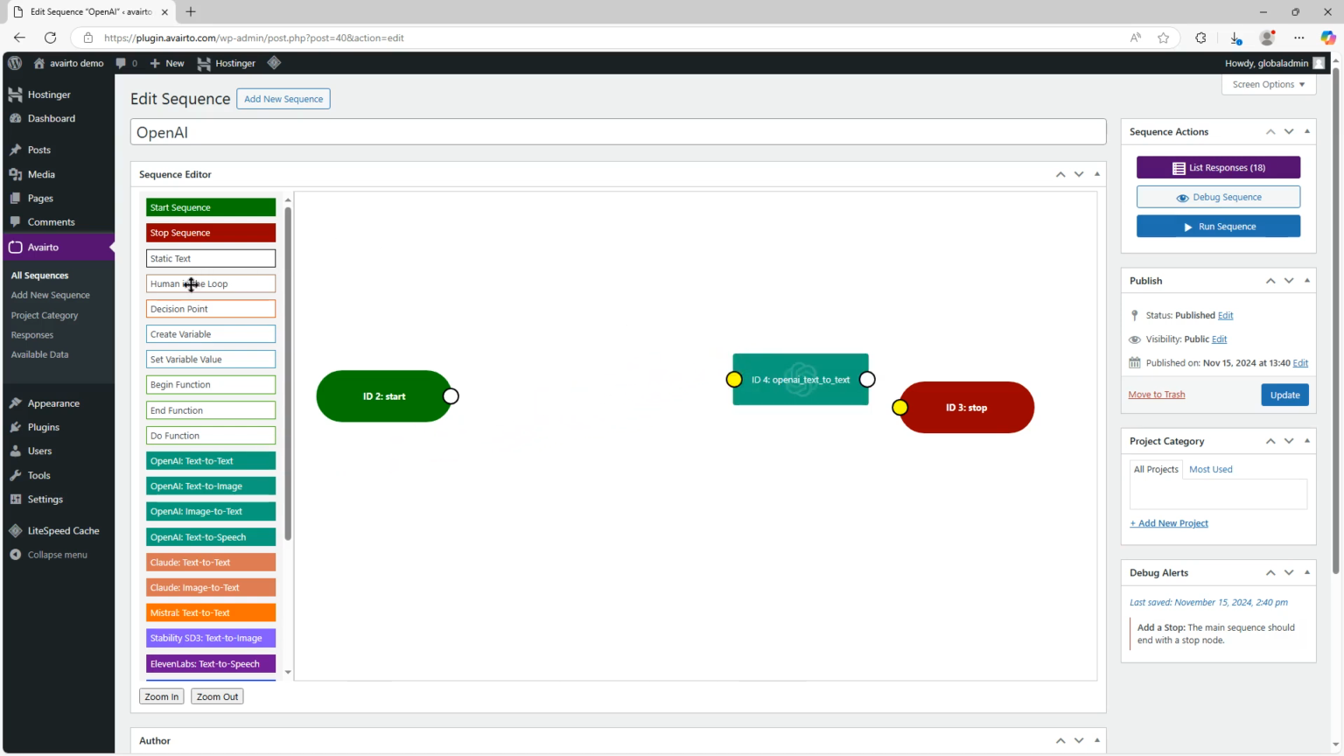And I'm going to drop a human-in-the-loop node in here also, and that will let us ask a question that we can pass the answer to the text-to-text node. So I'm going to link all these up.